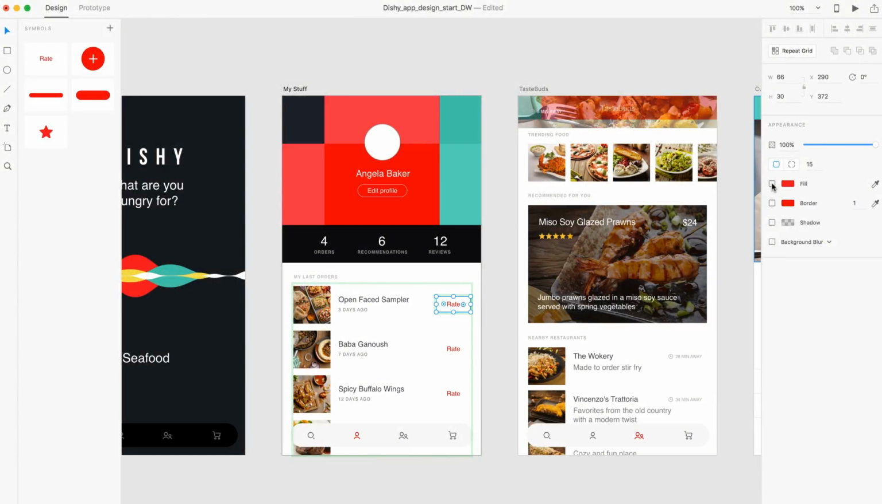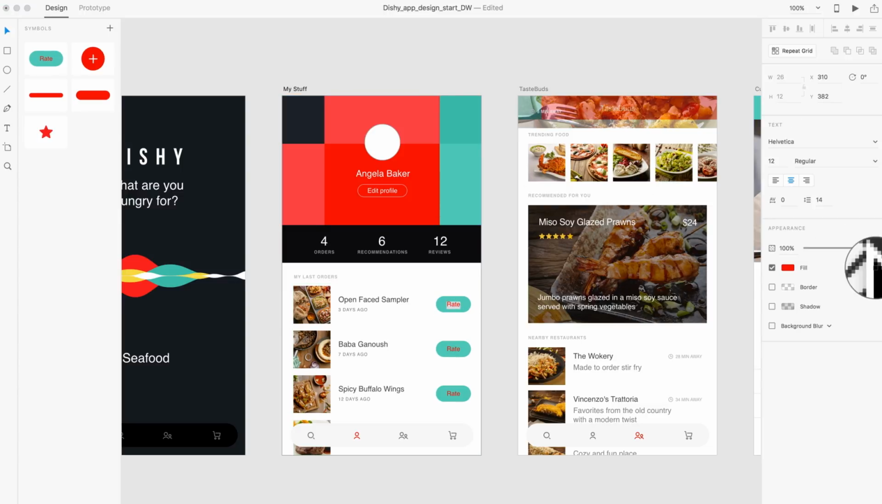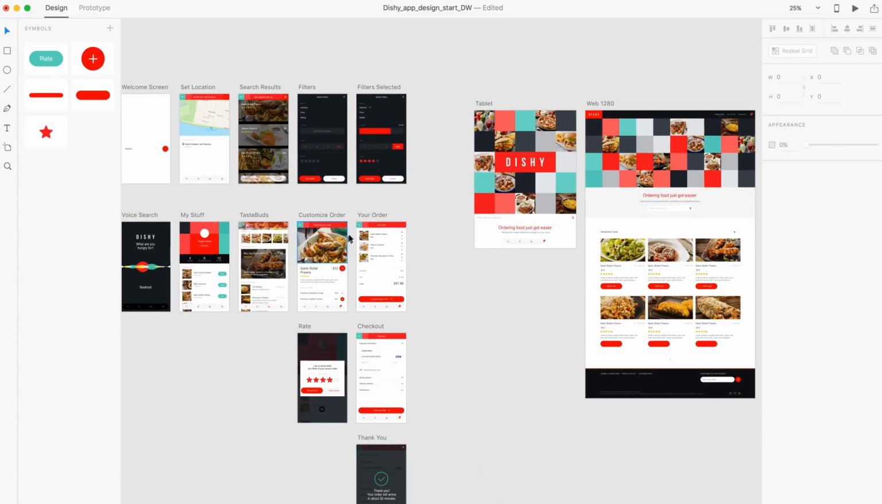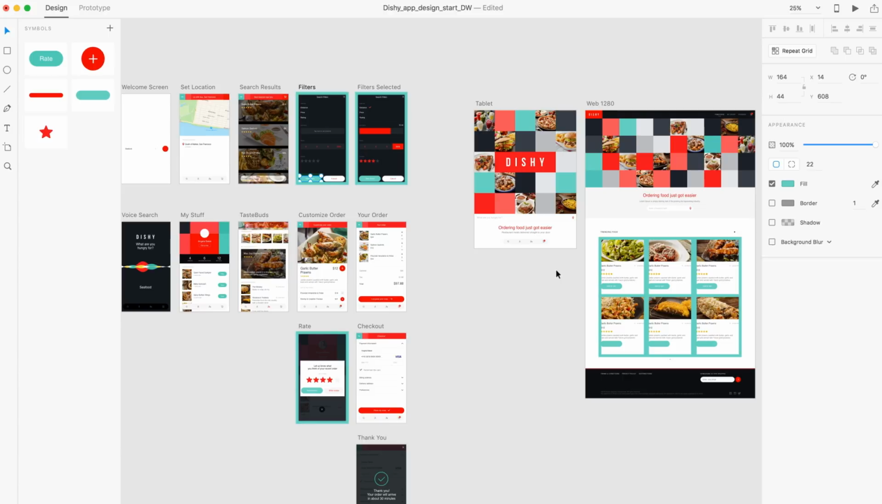Use symbols to easily manage updates to elements used in multiple locations. Edits made to symbols are instantly applied wherever they're used. What could have taken hours now takes seconds with Adobe XD symbols.